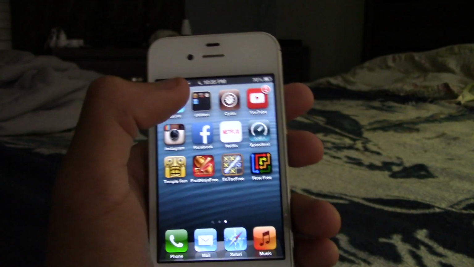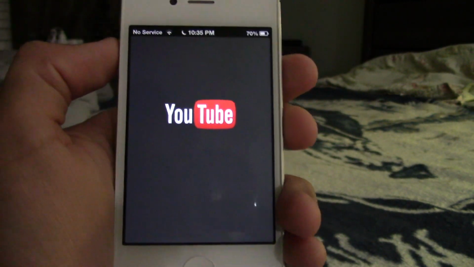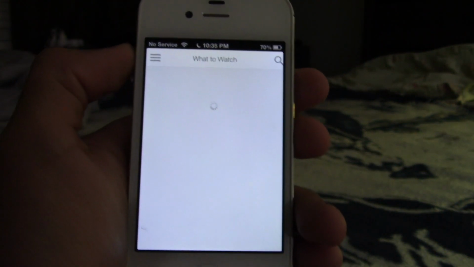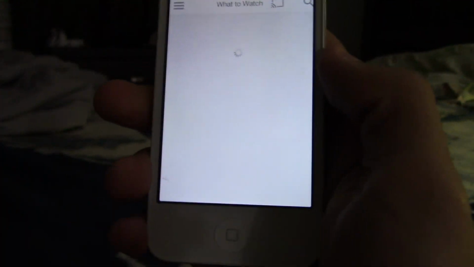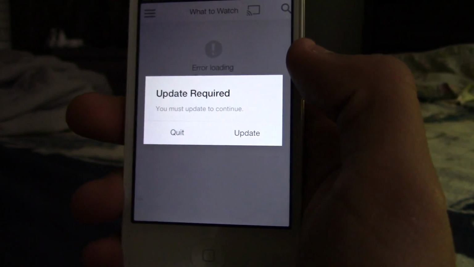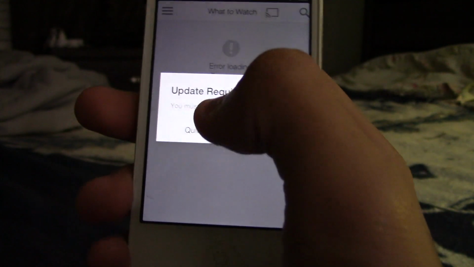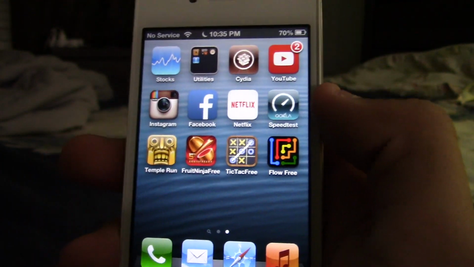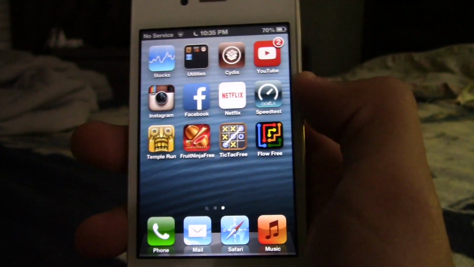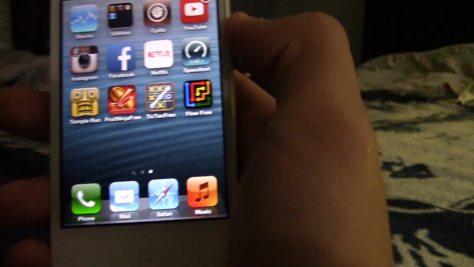So this is the current issue with YouTube on iOS 6. You load the app, and then it says update required. You must update to continue. So you click quit, and of course you cannot use it. But I'm going to show you guys how to fix that with a jailbreak tweak.